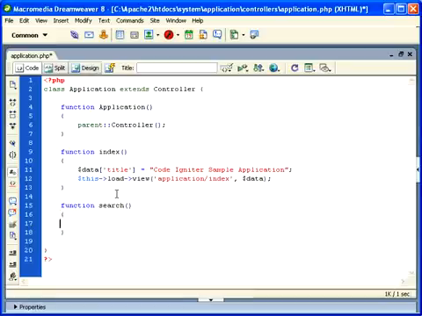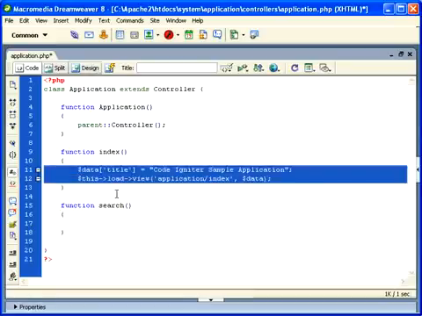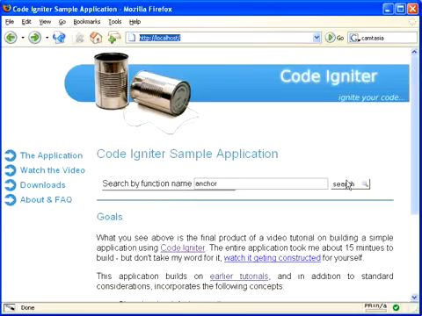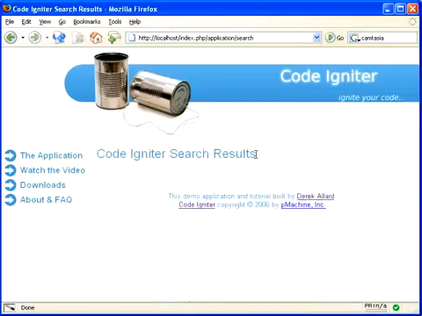And just to save me a bit of typing, I'm going to copy and paste. We'll change the title to CodeIgniter Search Results, and I'll pass in the search view. Now at this point it's still not functional, but at least we'll have something to look at. Do a search, and it returns my results. Now, no results are being loaded. That's because I haven't coded the model yet to grab the information out of my database.